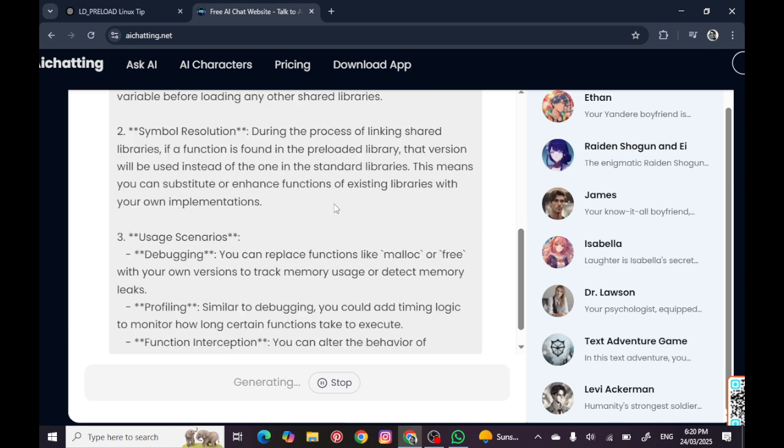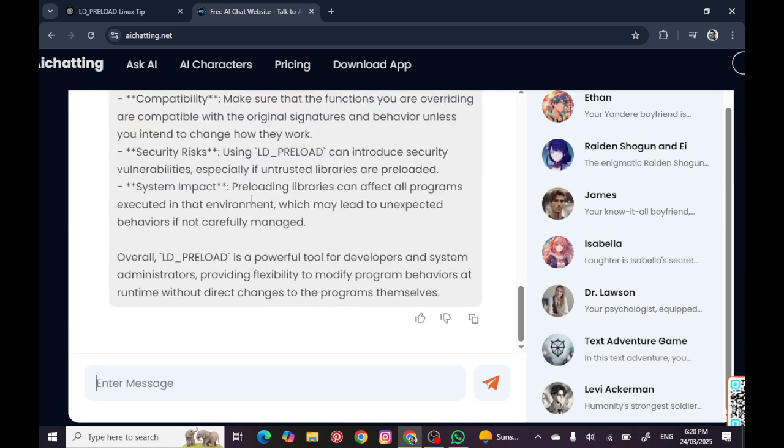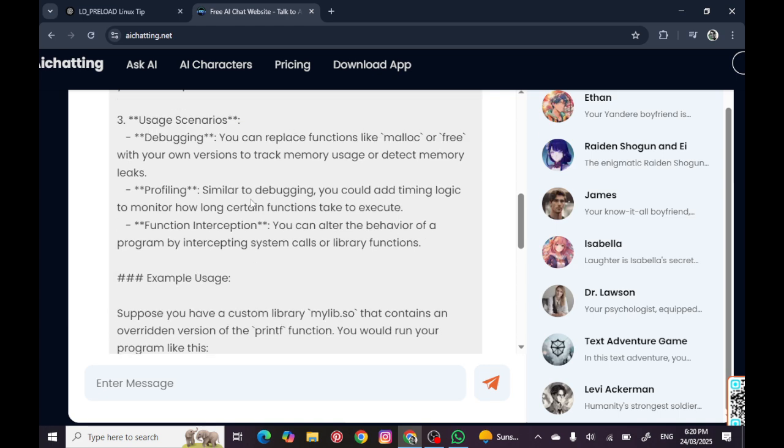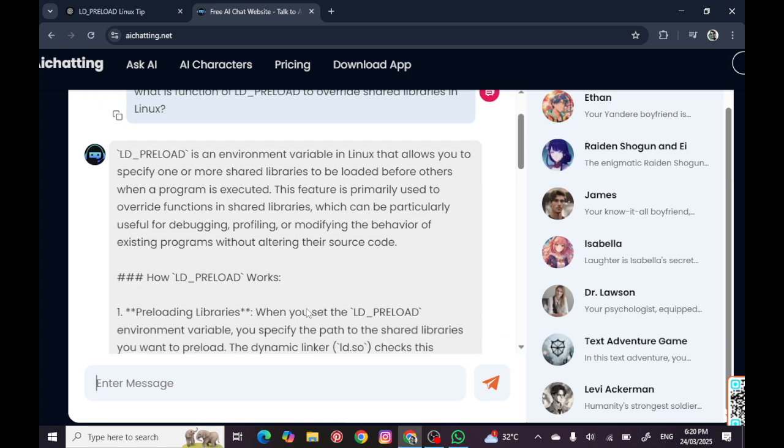So here's the thing, it has now given us the function of preload. Everything is available in here. LD_PRELOAD is an environment variable in Linux that allows you to specify one or more shared libraries to be loaded before others when a program is executed. This feature is primarily used to override functions in shared libraries, which can be particularly useful for debugging, profiling, and modifying the behavior of existing programs without altering their source code.